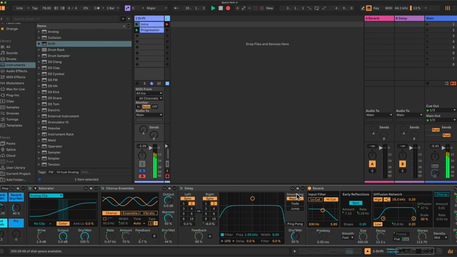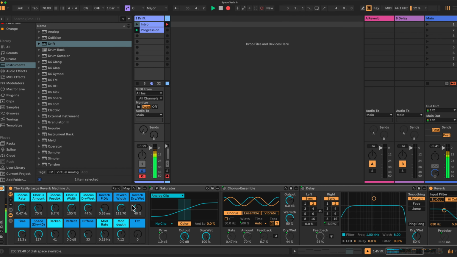So let's have a little play around here. What do we have? Well, let's turn our reverb width down a bit for a second, and maybe drop the dry/wet a little. So we have some basic controls.